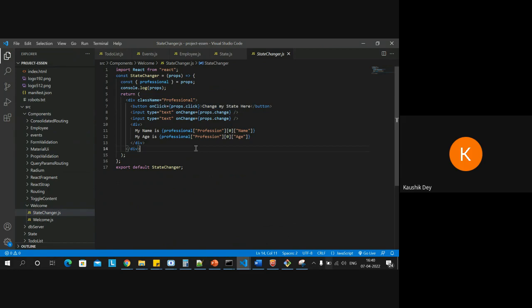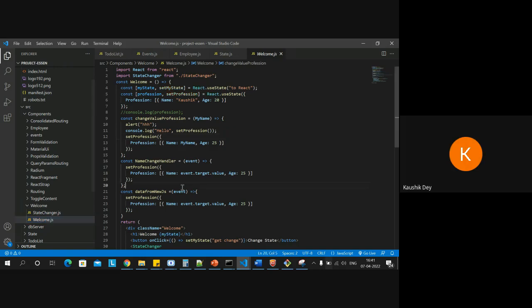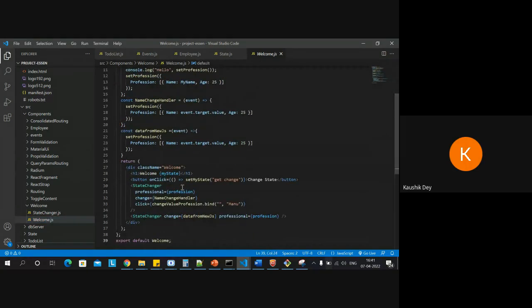So have you tried this? Hello? No, I can't try. Hello. So your React installation is done? I'm asking whether your React installation is done. Yes, Kaushik. Yes, I am facing some issue. Can I share my screen? Yes, obviously, you can share the screen, then we can discuss.